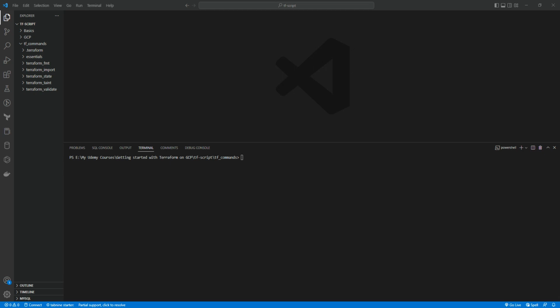Hello everyone, welcome back. In this hands-on lab, we are going to get started with understanding of Terraform Workspaces along with the Terraform workspace command. So for that, inside my TF commands folder, I'm going to create a new folder and name it Terraform Workspace.